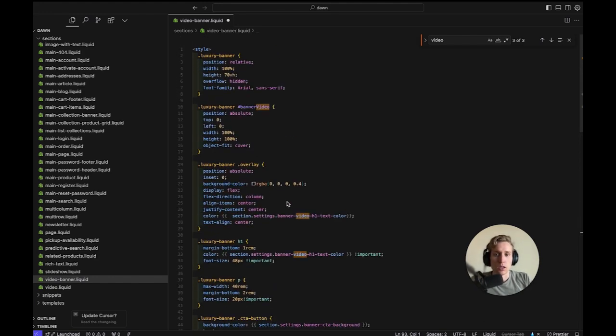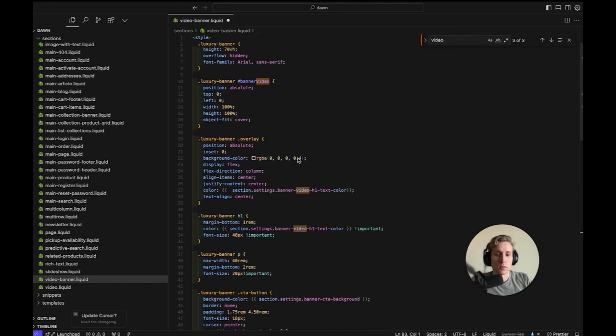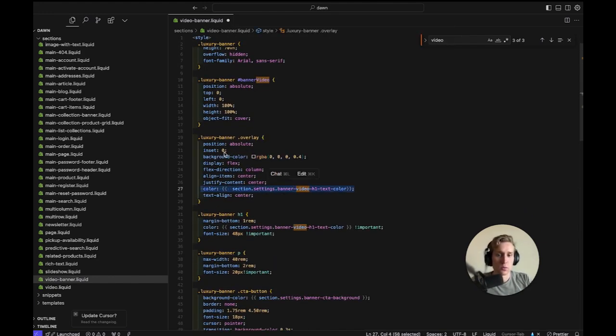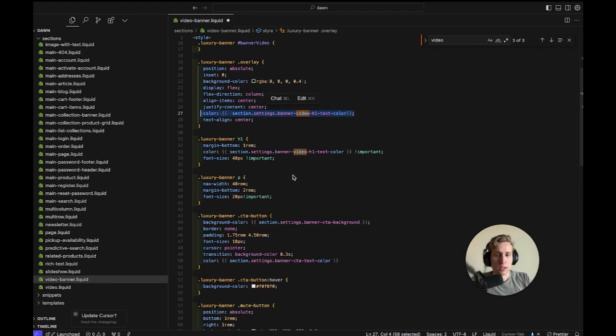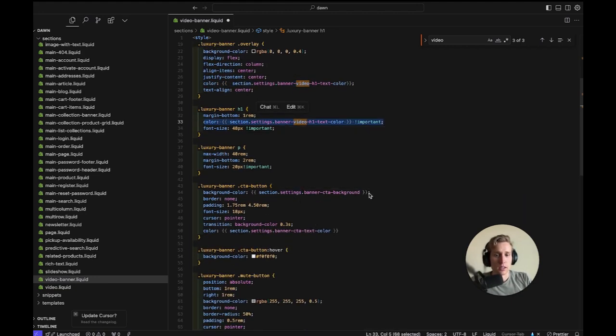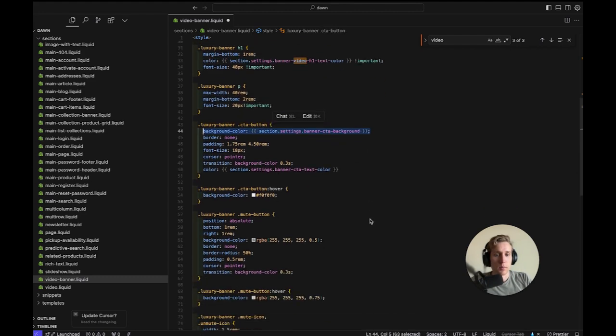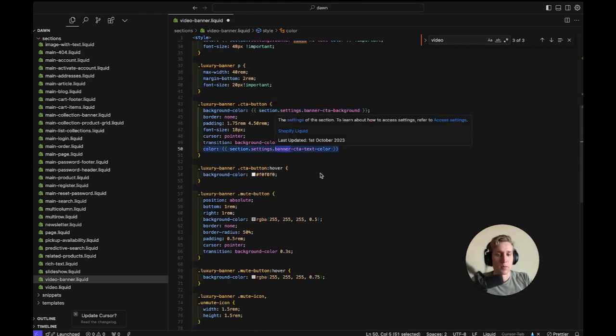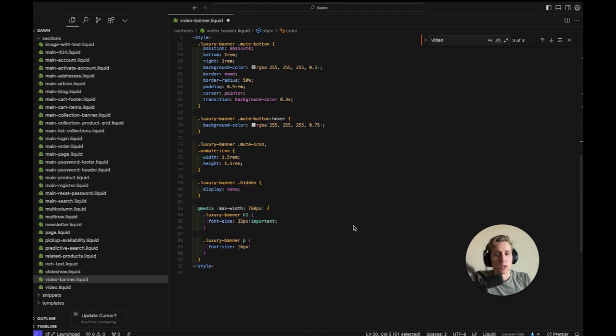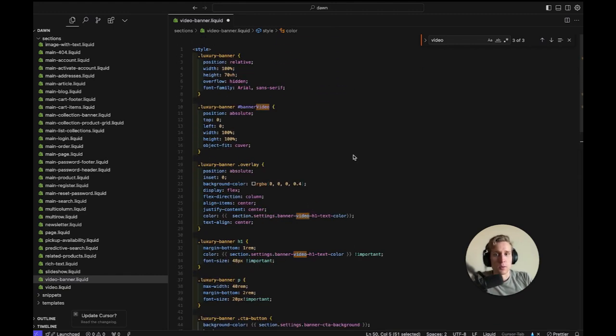Now, if you look, we have a few places that we are using the schema. Right here is one. So the luxury banner color, we're also forcing it to be the color of our H1, our paragraph tag as well, and then the color of the background text and background of the button itself. The rest of it is pretty boilerplate stuff, so you don't need to worry too much about that.